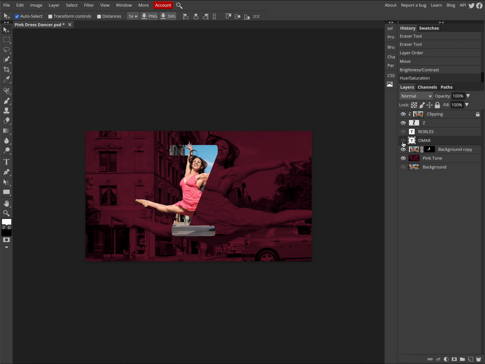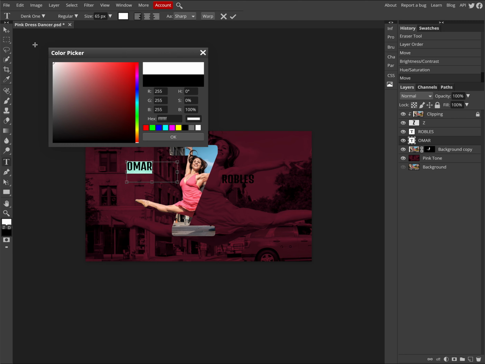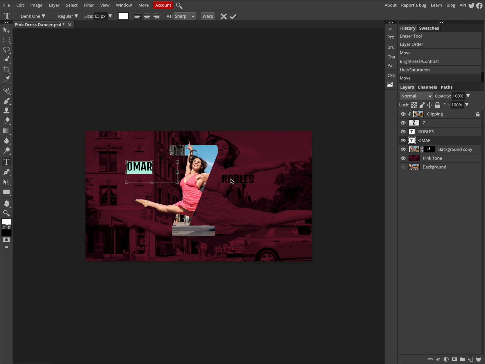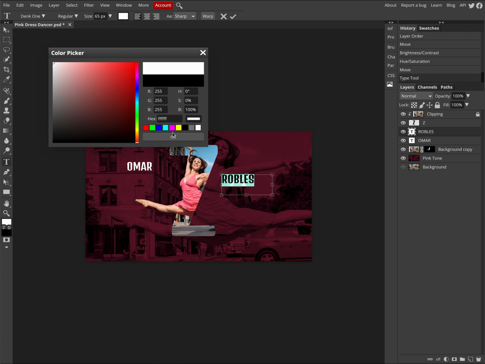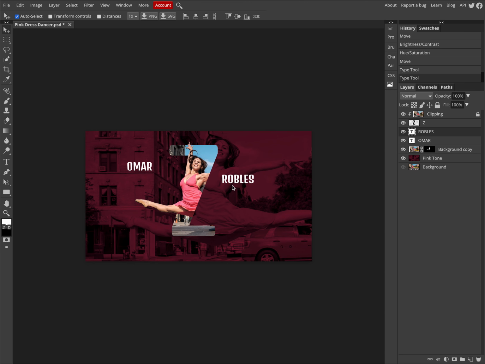Then we can bring back the Omar and Robles. I'm going to look to modify the color of this. I can use the type tool, highlight over the text, and at the top navigation, change it from black to white. Okay. Then do the same thing for Robles as well. I'm going to look to place this around the Z.